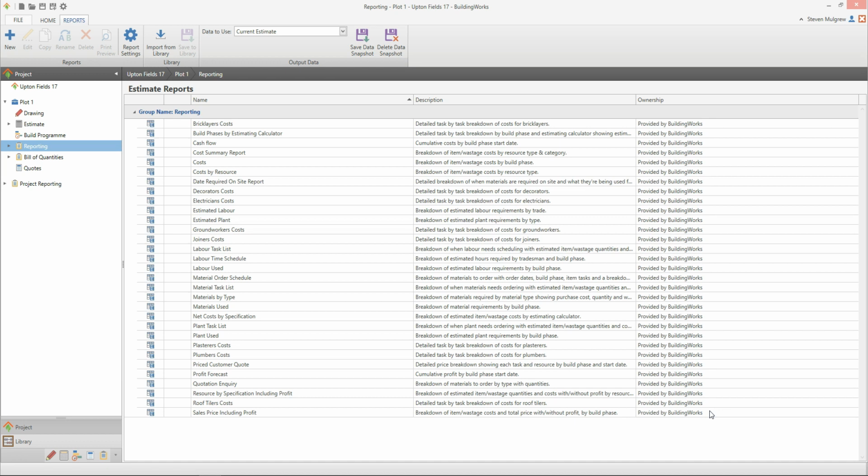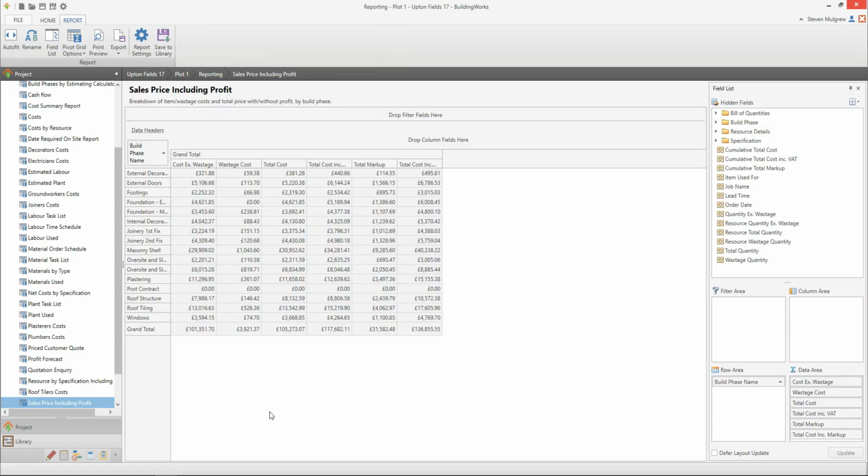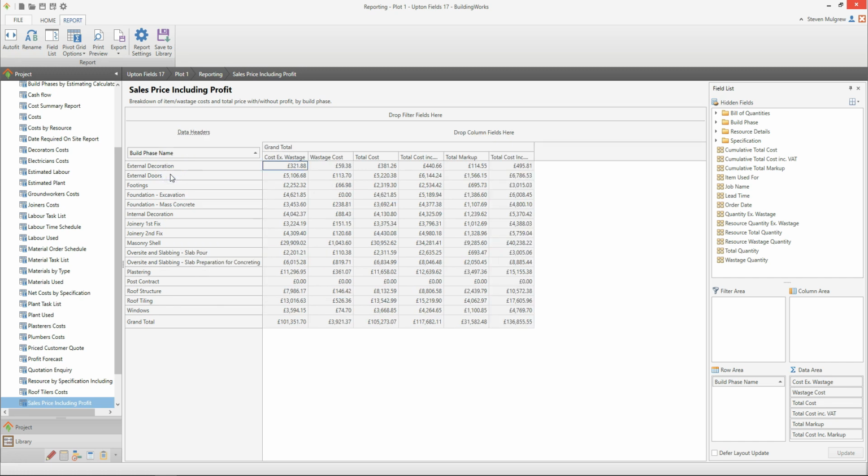Let's take a look at the Sales Price Including Profit report. Double-click on a report to open it. If the data in any of the columns isn't displaying in full, you can auto-fit the data. Hover your cursor over the edge of the column until a double-headed arrow appears, then double-click to auto-fit the text. Let's repeat this process for the Total Cost Including Markup column.